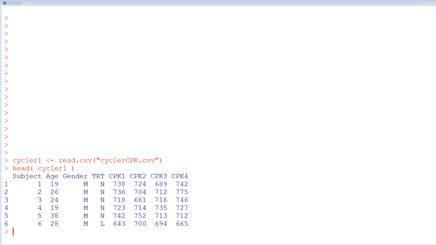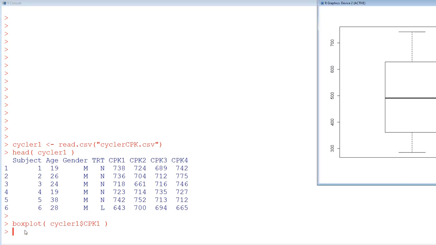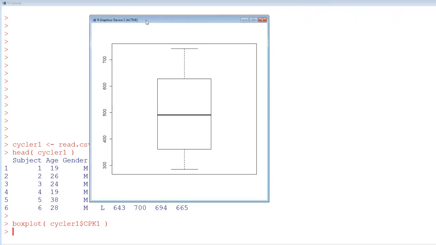So let's go ahead and do a simple plot. We'll do a box plot. So let's go ahead and make a picture of this. We'll use a box plot, cycler$CPK1. So we're just going to go on that first data. Let me move this in. Okay, so that's what we get, which isn't very exciting.